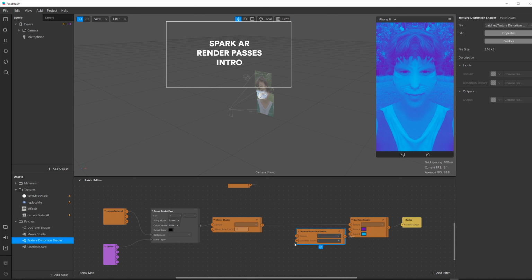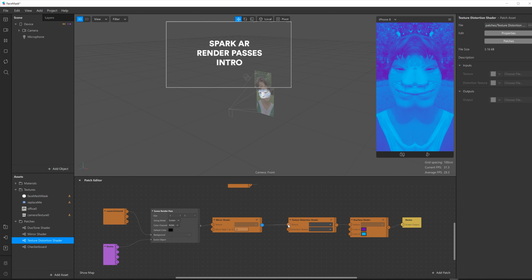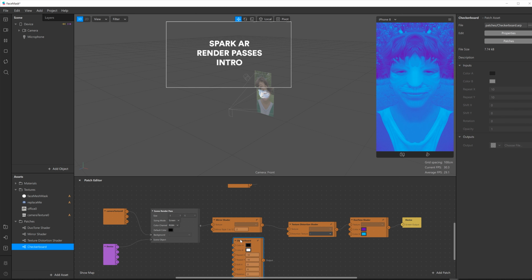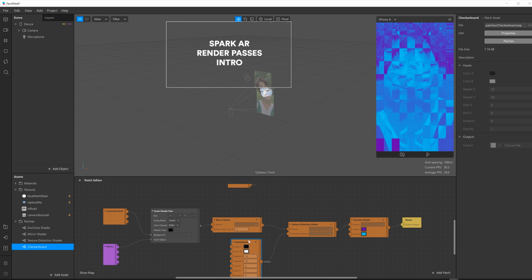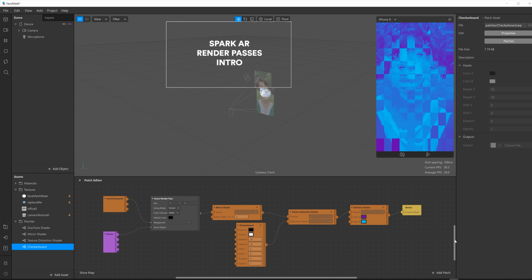And let's chuck in my distortion as well. I'll link that up. And then I need something to control the distortion. That's what the checkerboard is for. I'll link that in there as the distortion texture. And there you can see there's so many things that you can throw at this to really get that control over your scene. Yeah, the most useful thing about this is that you now have this extra level of immersion that you can create with your filters.